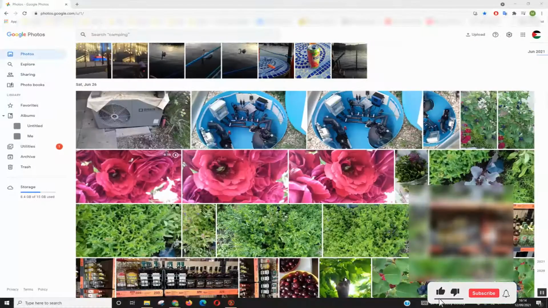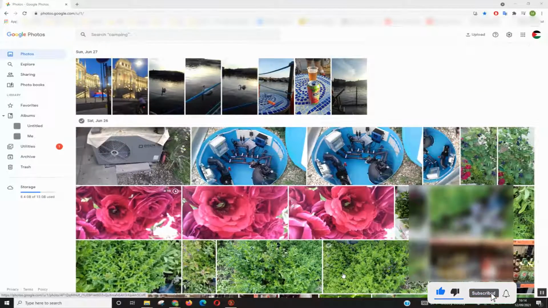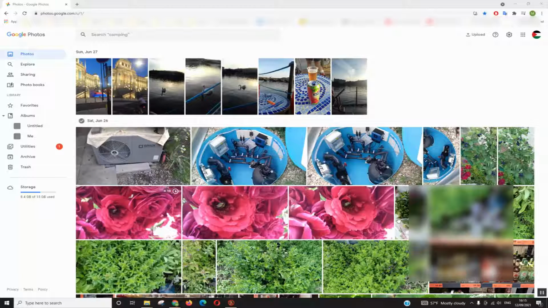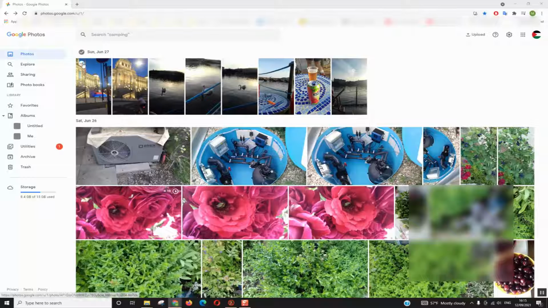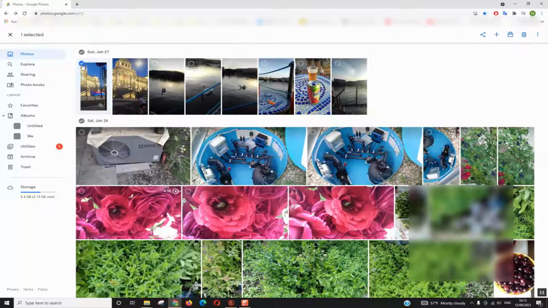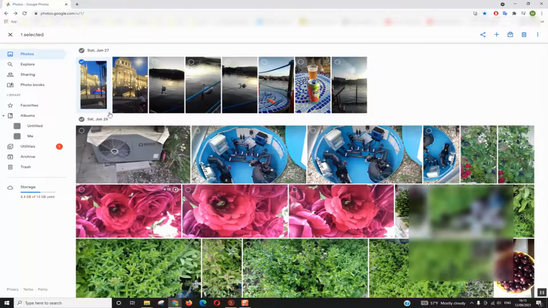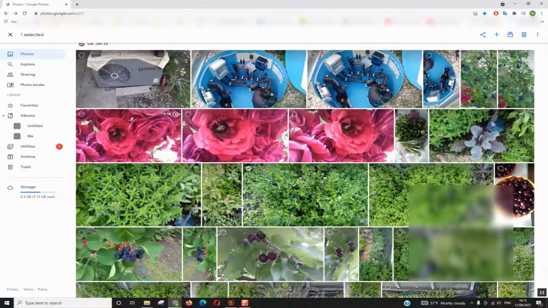In this video tutorial, I will show you how you can delete multiple videos from Google Photos. To do that, first open Google Photos and click on the first picture which you want to delete. The next step, scroll down to the last picture which you want to delete.